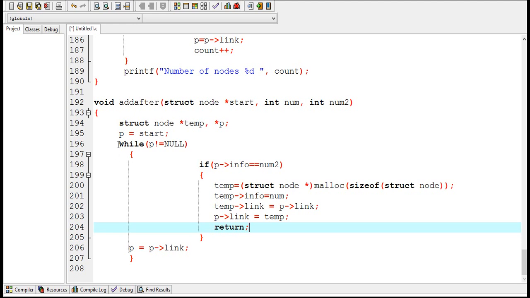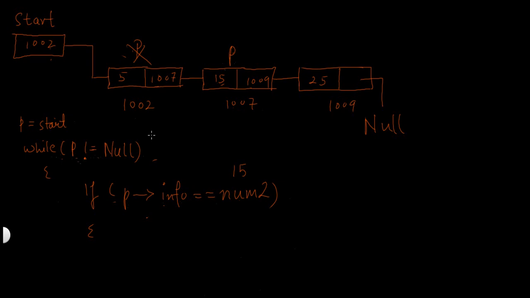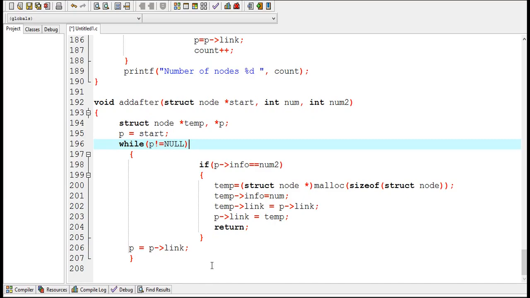Now again this while condition will be checked, and this time also p is not equal to null because p is equal to 1007. So this while condition is true, so this if condition will be checked. Now p info means info part of this node, which is 15. So info part of this node is equal to num2 entered by the user. So this if statement is true. So if this if statement is true, then all this code to add a node will get executed.